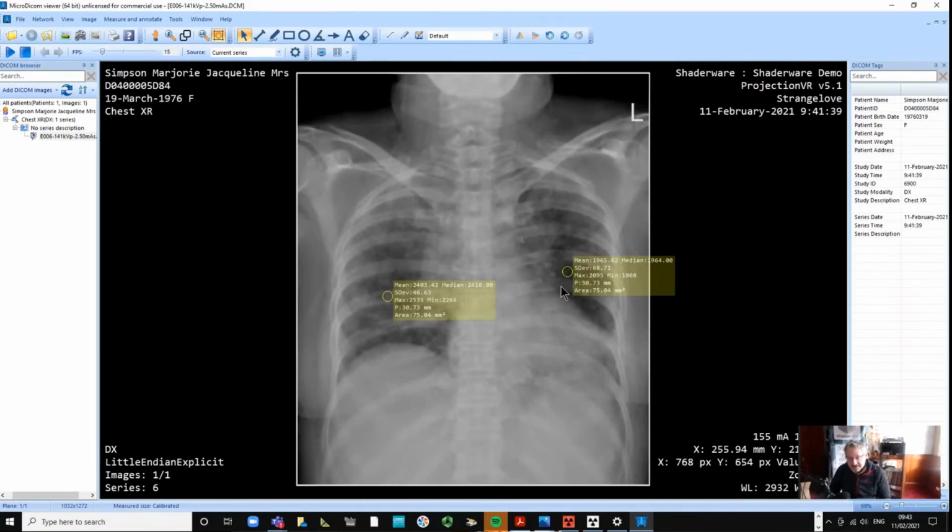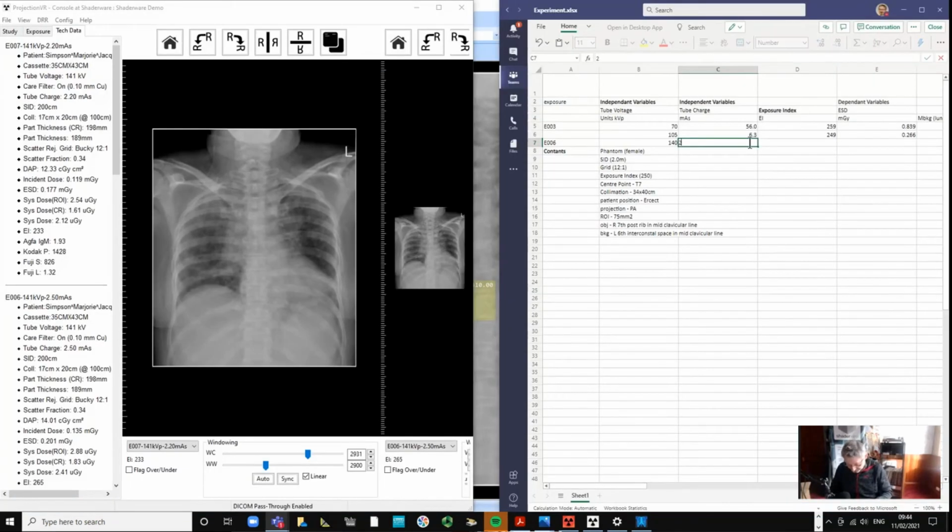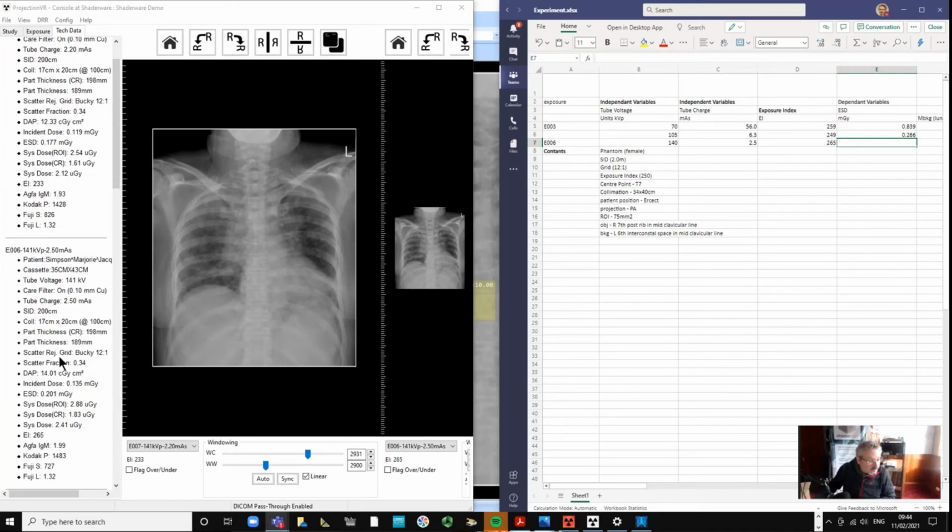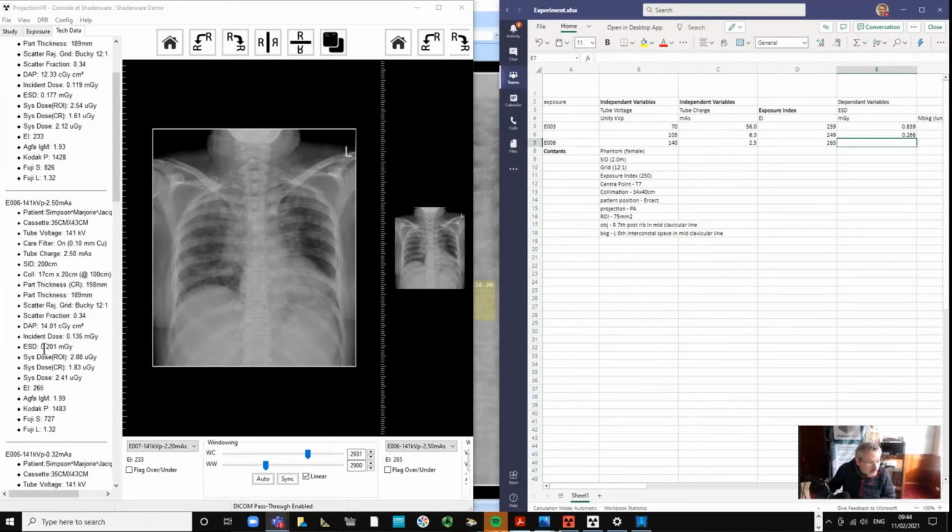Right, write these down, guys. So the mean background is 1965 with a standard deviation of 68. And the mean object is 2403 with a standard deviation of 46. So the exposure was 2.5 mAs. The exposure index was 265. The dependent variable, milligray, for our exposure was 0.201.